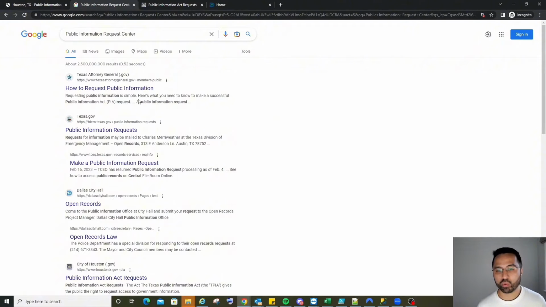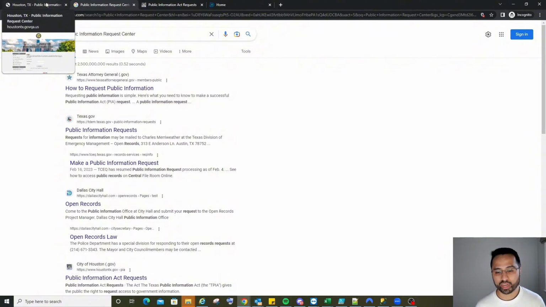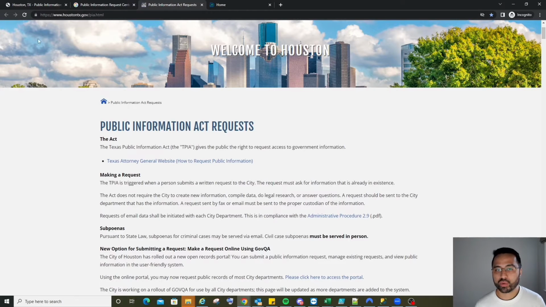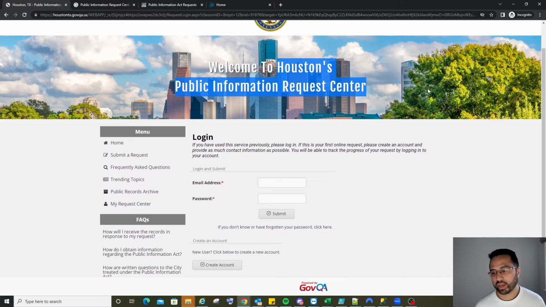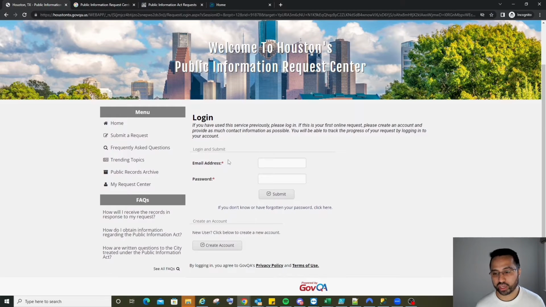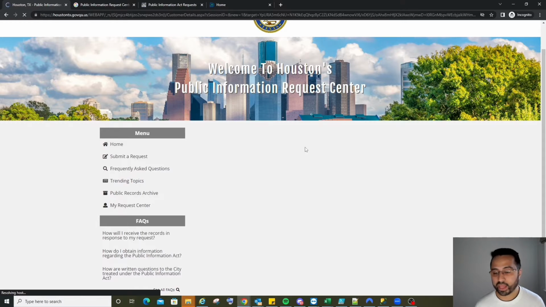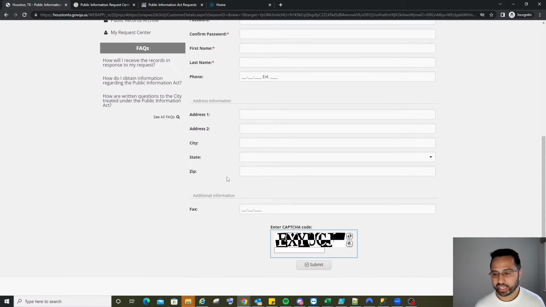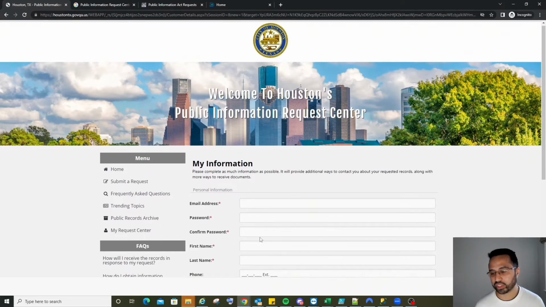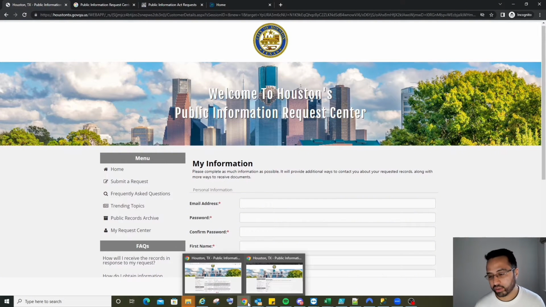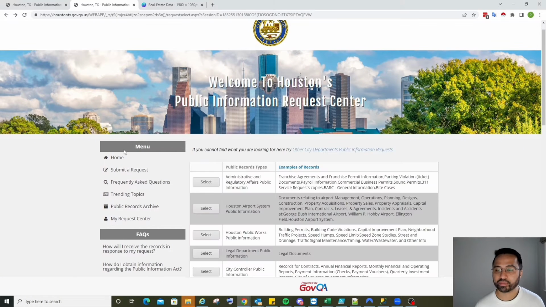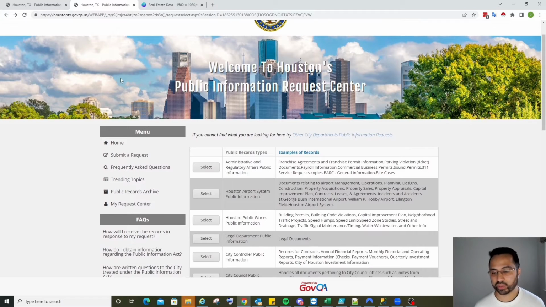Basically, what we're going to do is request a list of code violations. If I were to do this from scratch, make sure you set up an account, an email and password combination. This is for free, which is really amazing. So just make sure you fill in that information, and once you do have an account, you can log back in. And now we can actually jump into requesting the information.